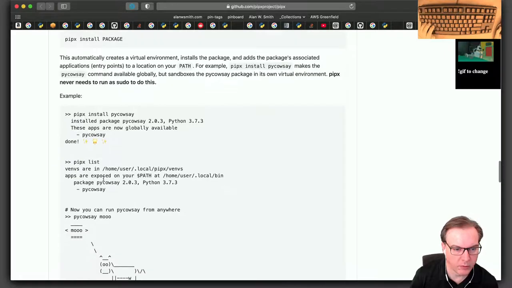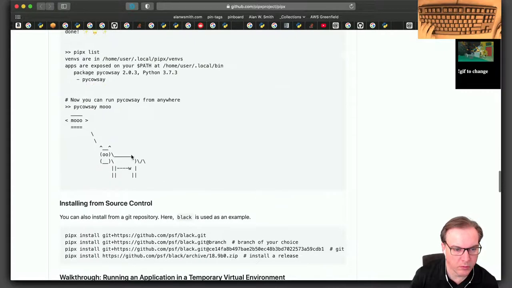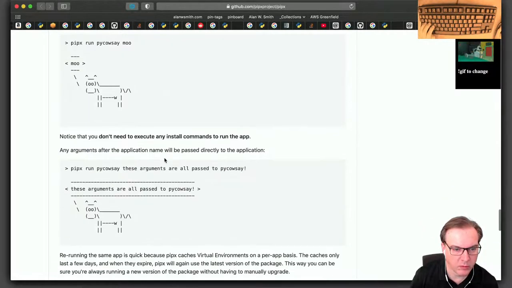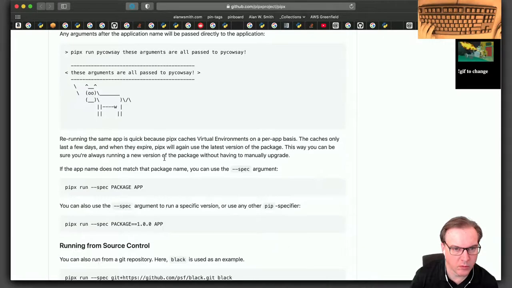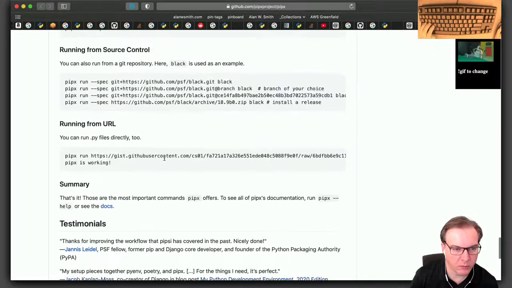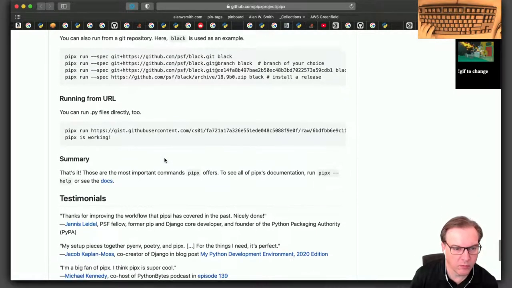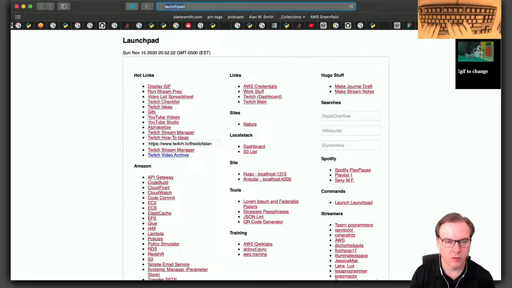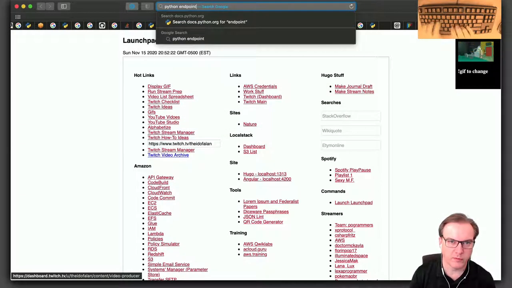Yeah, so installing from source control, running application through temporary environment. Running source control, running from URL, yeesh. Summary, testimonials, credits. Okay, how do we make Python endpoints?